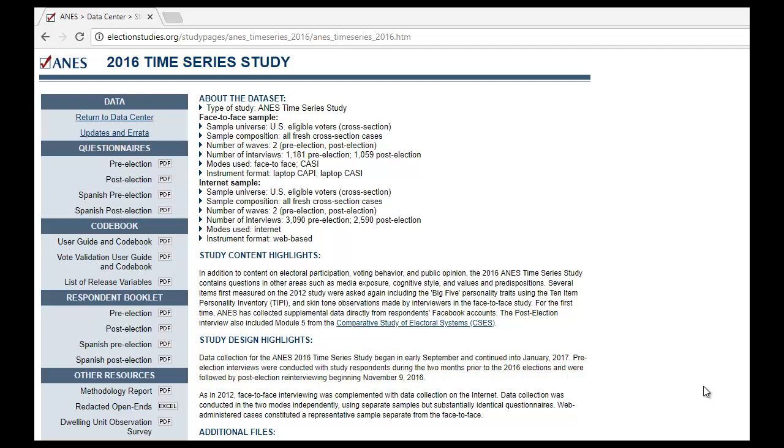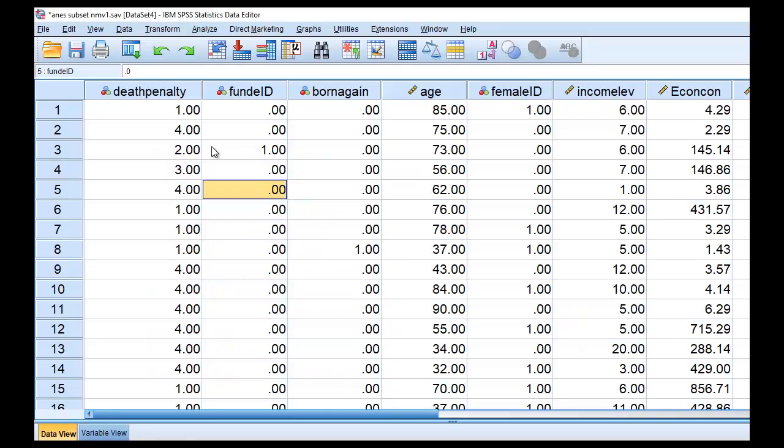In this video, I'm going to demonstrate how to carry out a basic multiple regression analysis using MPLUS. The data is derived from the 2016 American National Election Study, where data was collected both prior to the election and post-election. I have data in an SPSS file, and we're going to convert this SPSS file into a format that is readable by MPLUS.